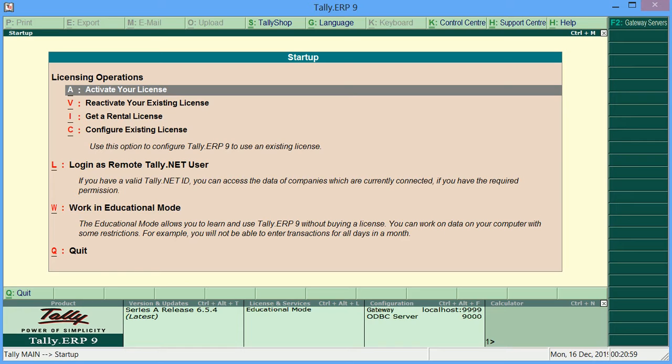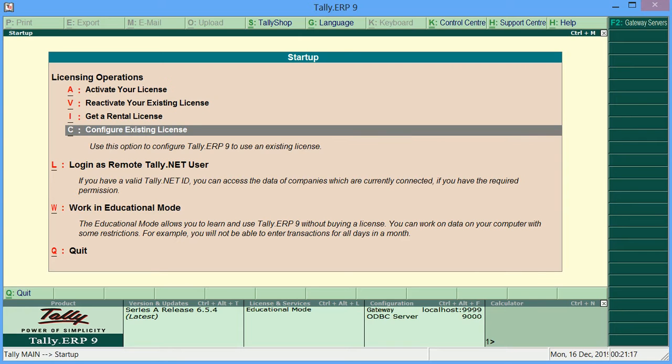Hello everyone. Today we will start a new topic, Tally. Tally is an accounting software that helps us to maintain our business transactions. We will work in educational mode. Now, let's go into that.